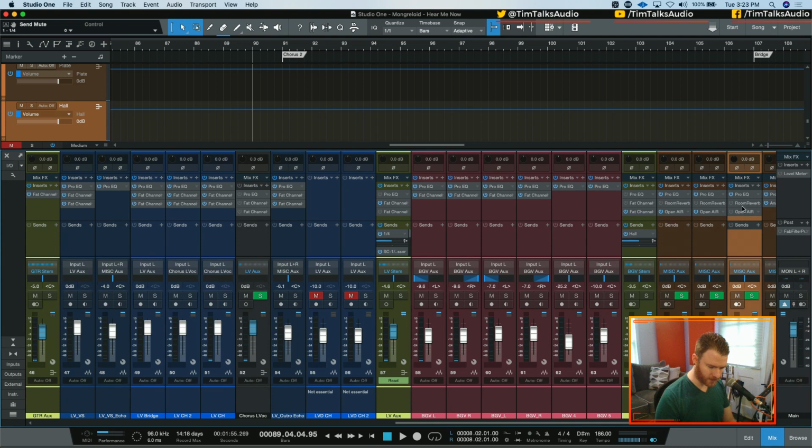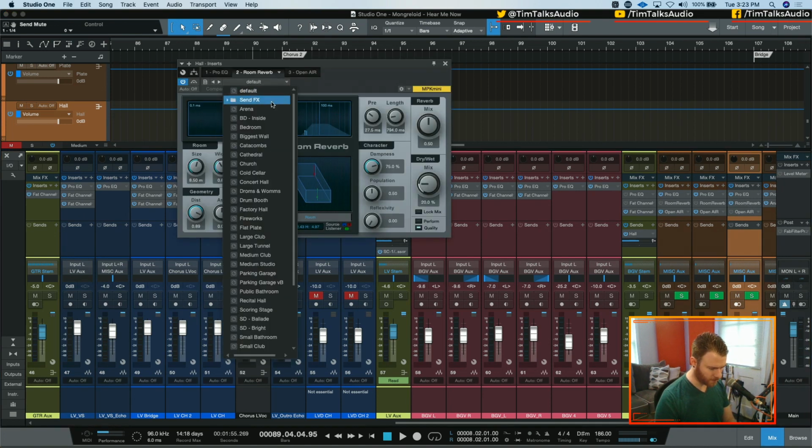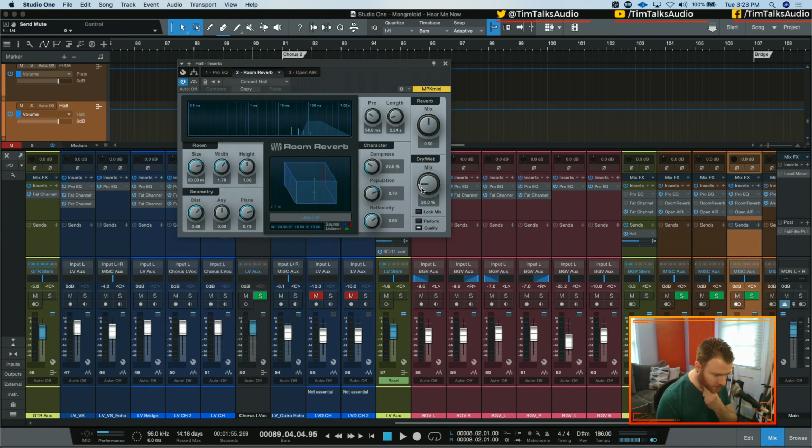Just realized we haven't done anything with the background vocals, so let's go over to Room Reverb and see what we got. Biggest wall. What is that? No. This is supposed to be my hall reverb. So let's find a preset. Concert hall. There we go. Mix all the way up because it's on a send. And this is just the backgrounds now.